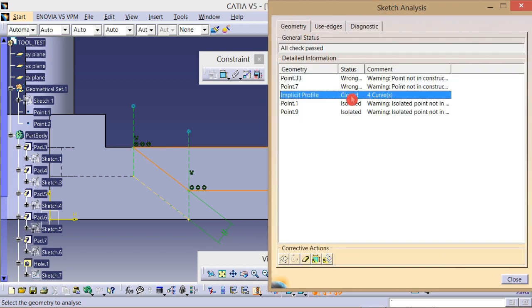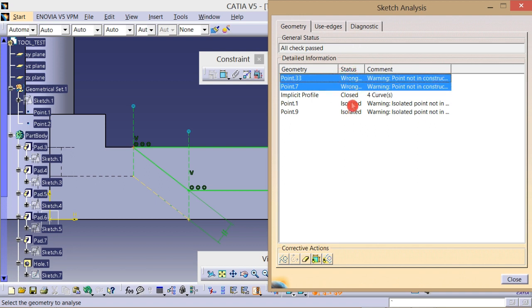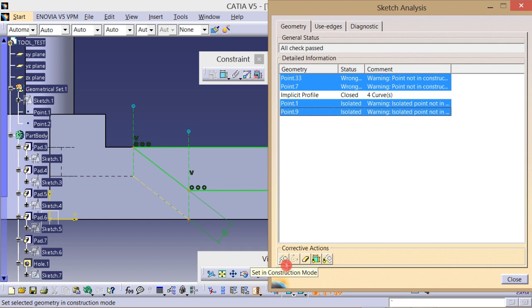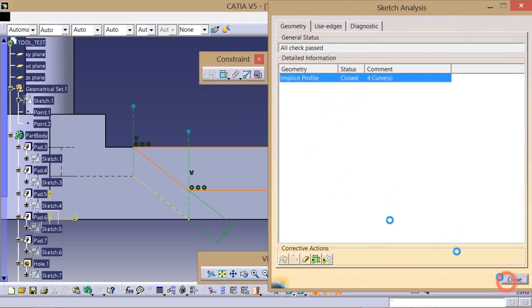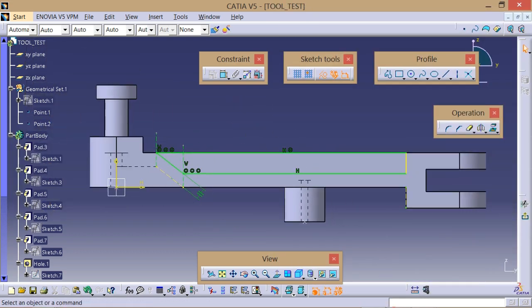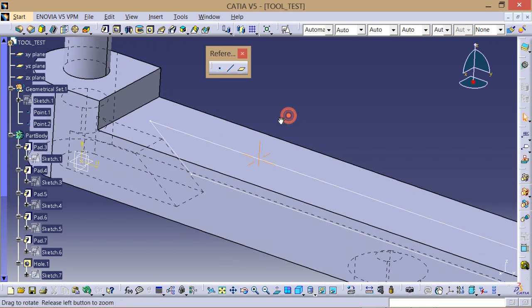Whatever extra element is there, just select it and make it a construction. I need only this closed profile. Now come out of the workbench. You can see now there is no point here.